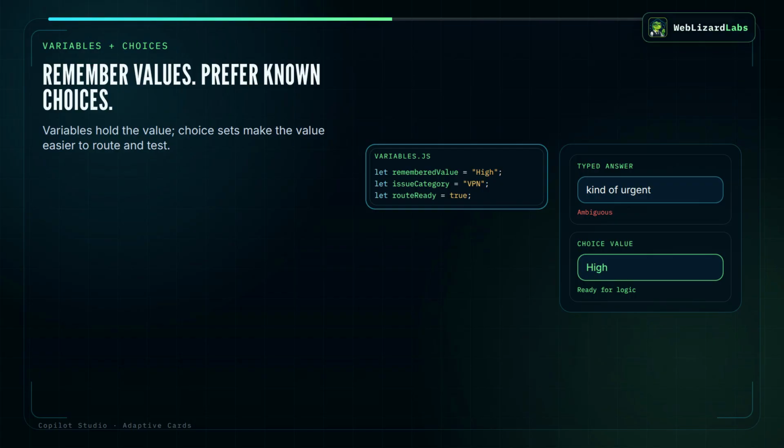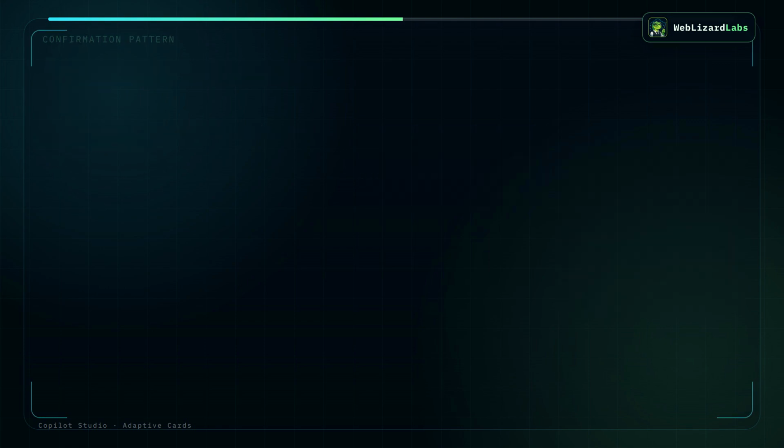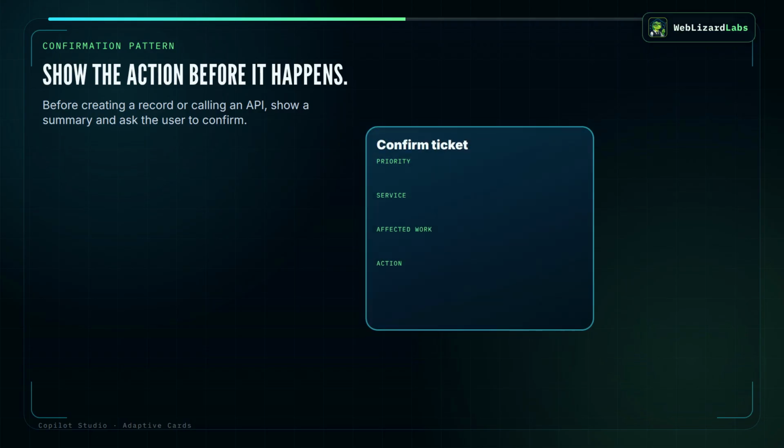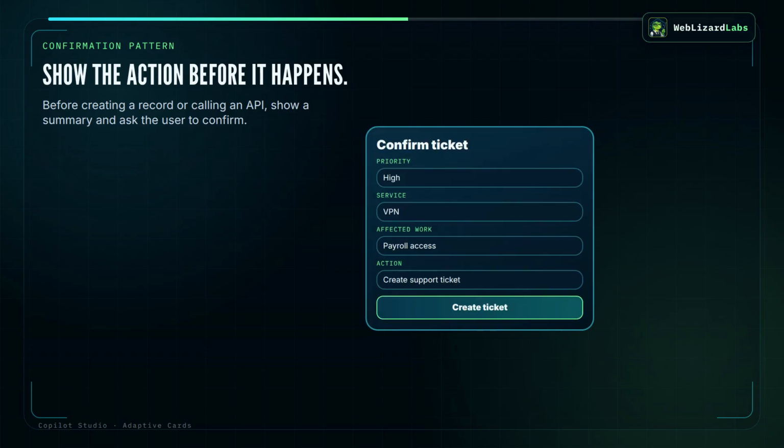Before an agent calls an API or creates a record, it can show a summary card. Here is the ticket we are about to create. Here is the priority. Here is the affected service, and here is the submit button. That makes the action clearer to the user and reduces accidental submissions.